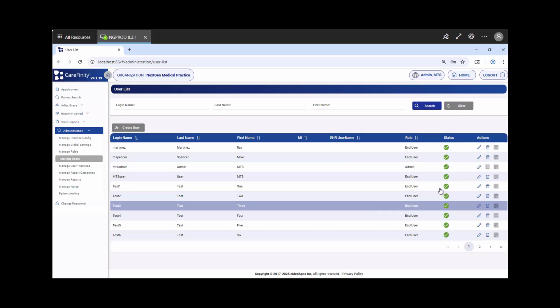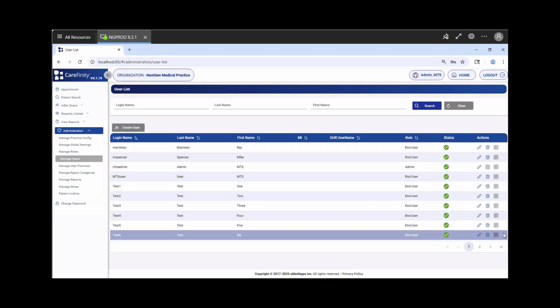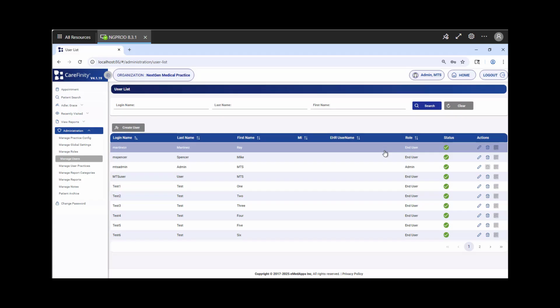There is a possible fourth icon that you might have out to the right-hand side here, which is a lock icon. If the user has tried their login password combination too many times, CareFinity will lock their user access for security purposes, and they will have to contact their local clinic administrator to unlock that. So if Ray gives you a call and is like, I think I locked my account, all you have to do is come in here to the Manage Users, click the lock icon, and let Ray try again. Clicking the lock icon will unlock their CareFinity account so that they can try to log in again.